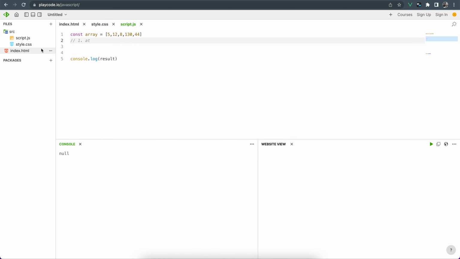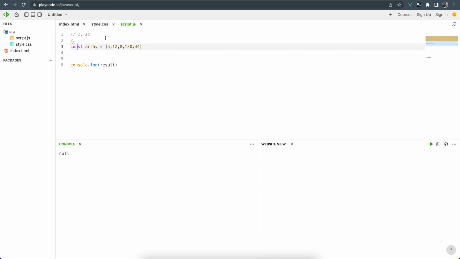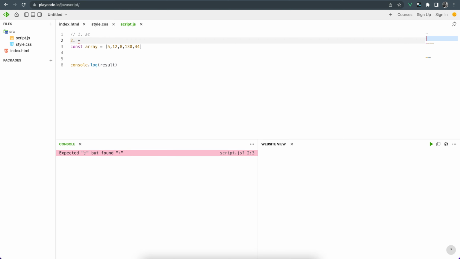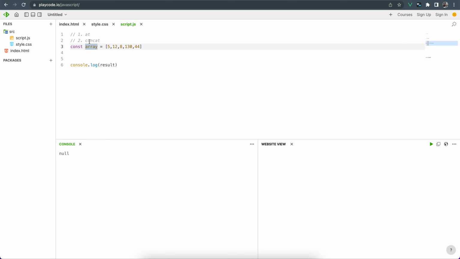that we avoid repeating the methods. Let me just say that. So number 2 will be concat. So let's check on concat. So what does this do?